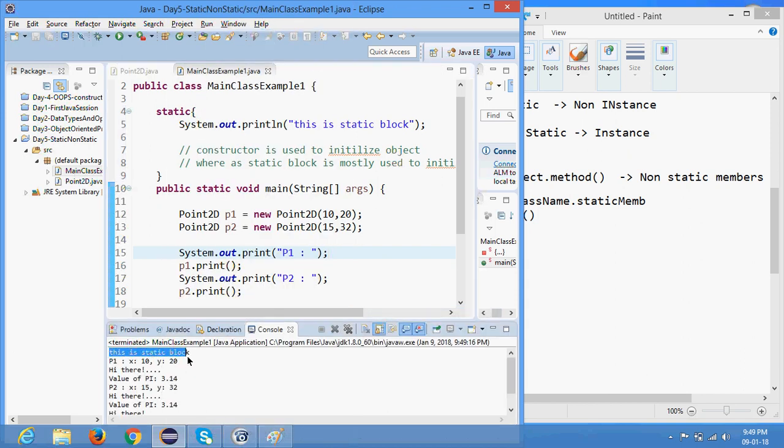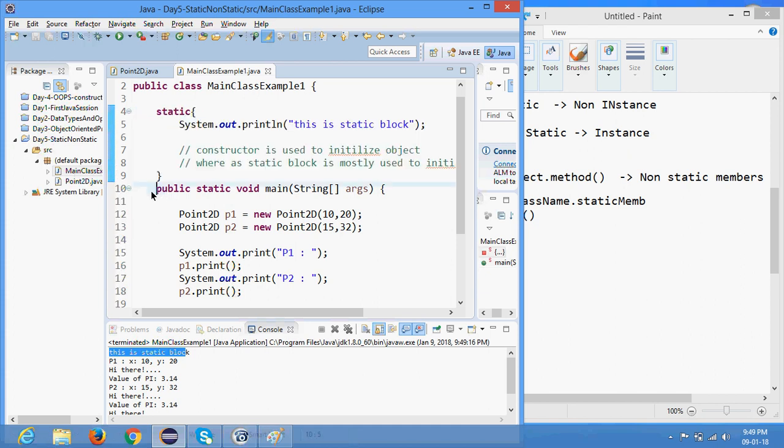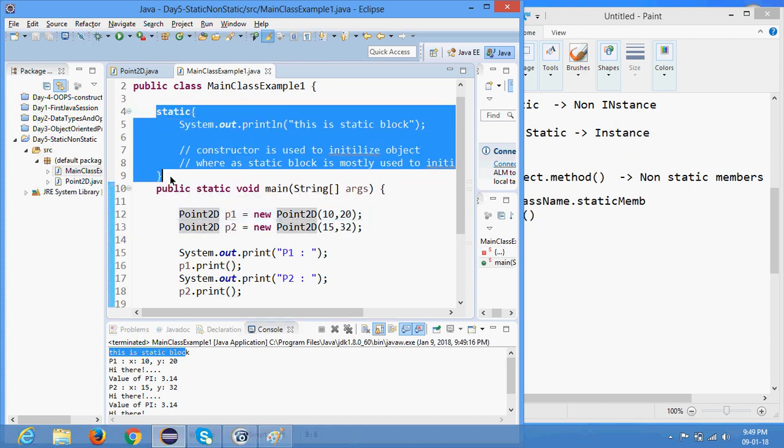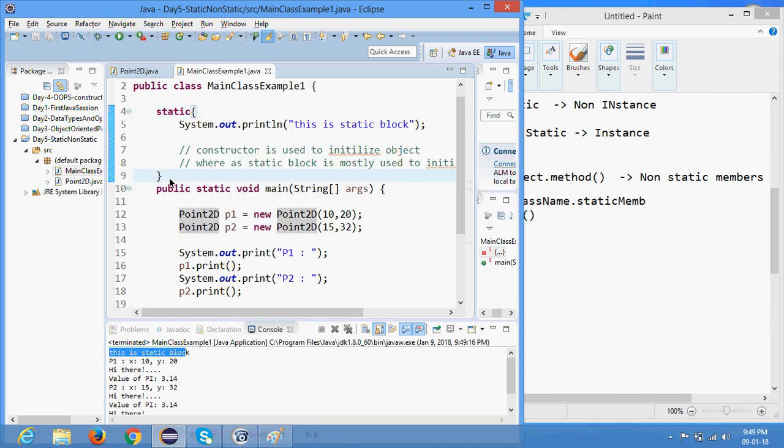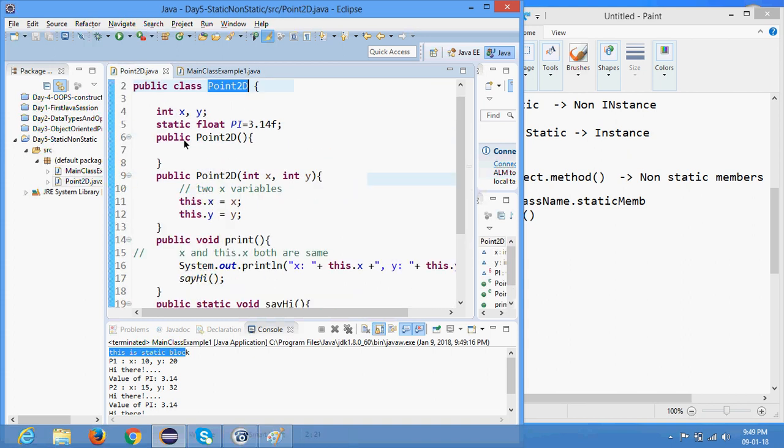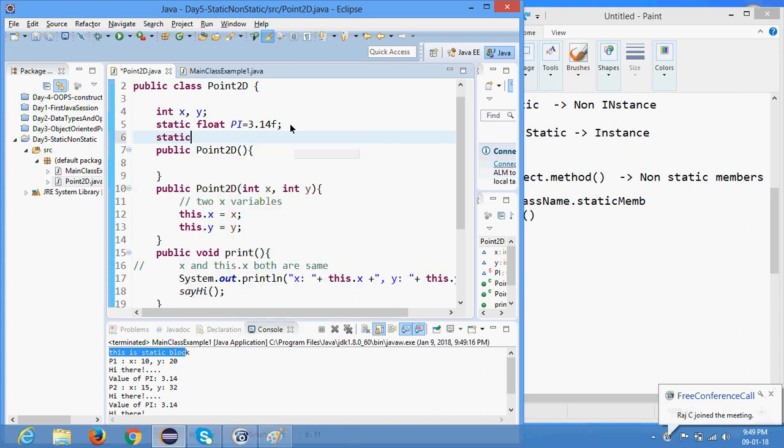In this case, the static block will be executed first and then the static method. Always remember this point: the static block will be executed first, and then the main method will be called after that. Now I will go to Point2D, and there also I will create a static block.